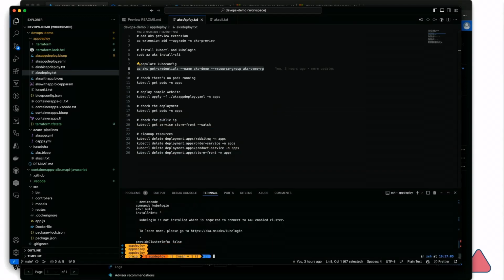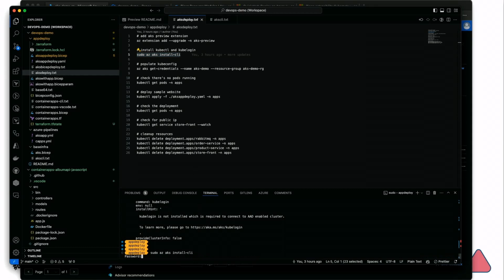The other thing is if you don't have kubectl installed or kubelogin, you can use the AZ CLI to install them, with az aks install-cli. And that will install the command line utilities that you need to use.